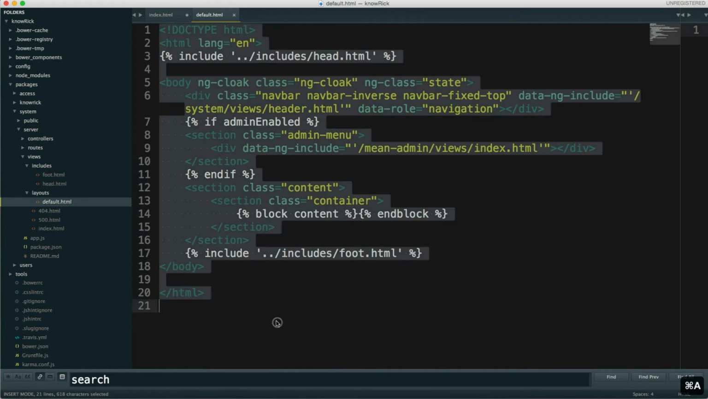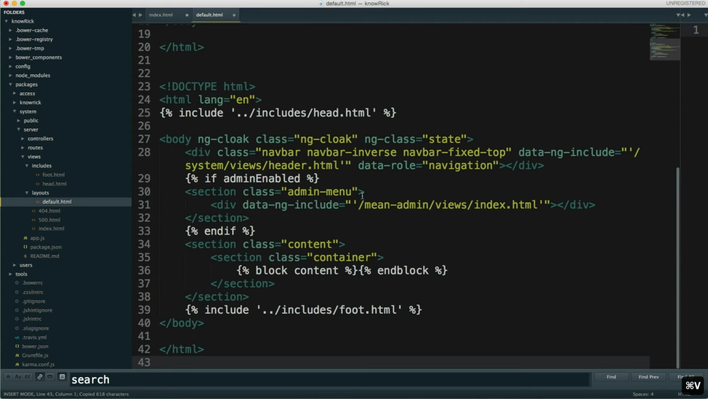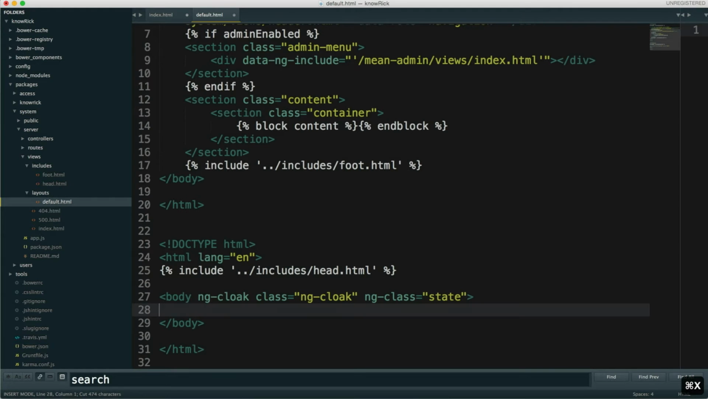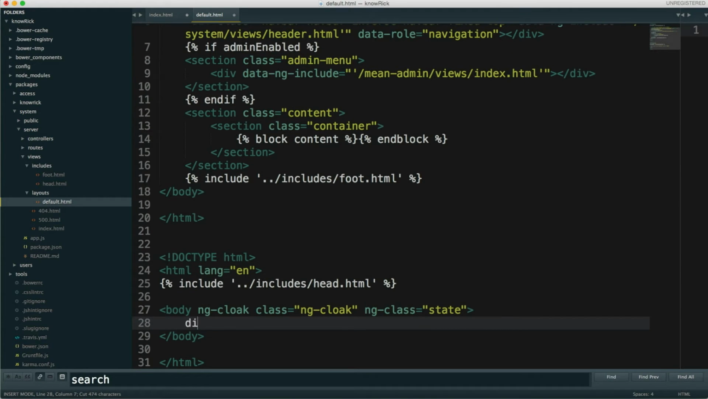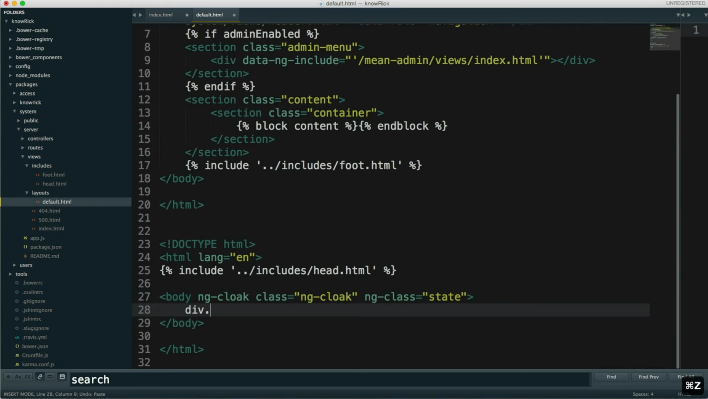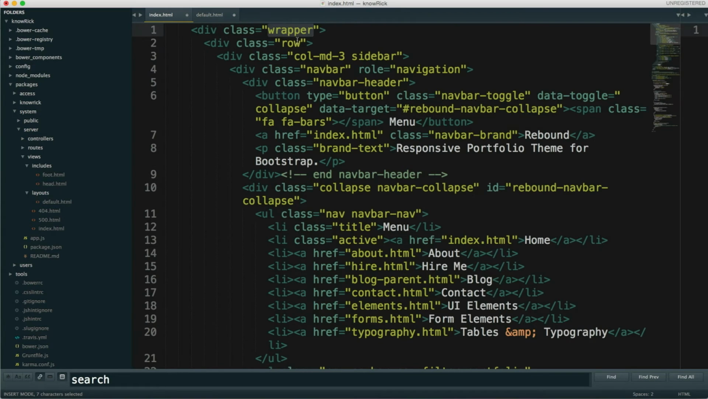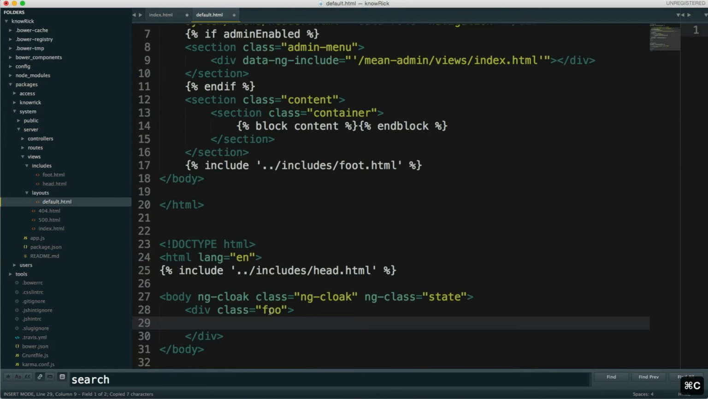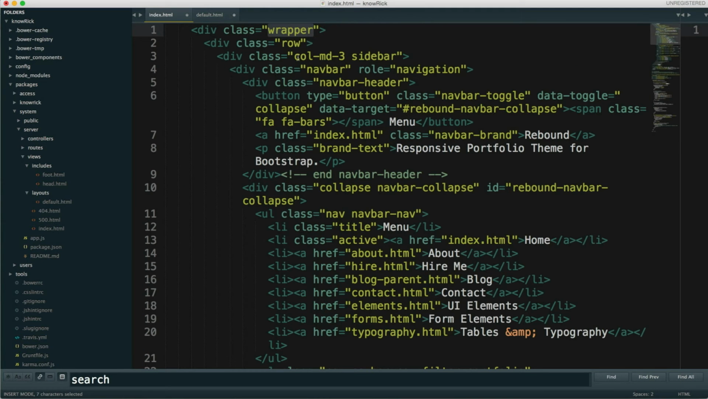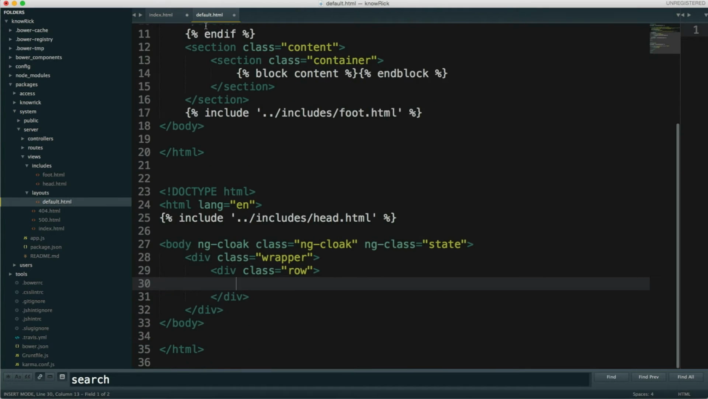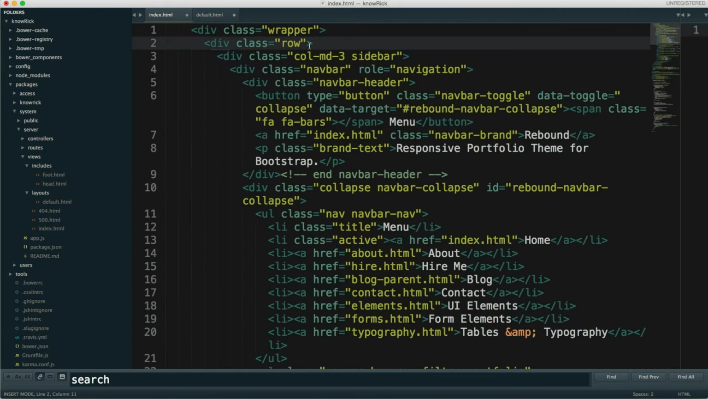So pretty much I'm gonna go ahead and copy this so we can actually keep a copy of it, and I'm gonna go in here and delete all this, so we actually remember what this looked like. And then we're gonna go in here and do a div with a class of foo, and remember our class was wrapper, so we're gonna go in here wrapper, and then we're gonna do another div with a class of, let's see, row. Perfect.